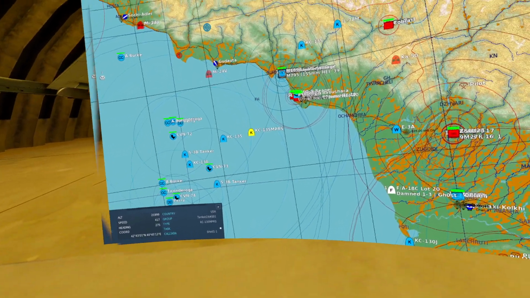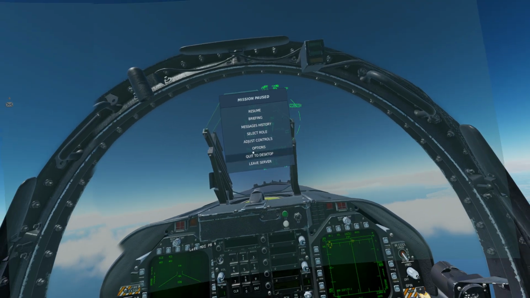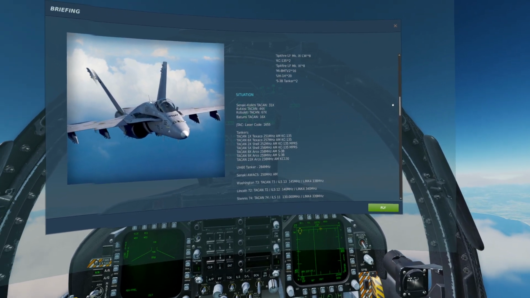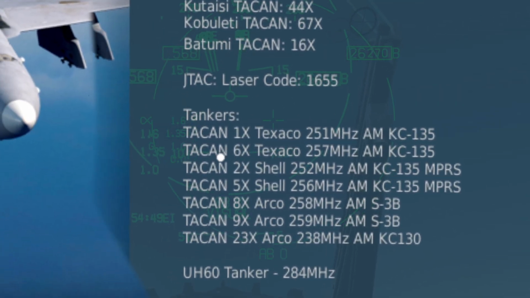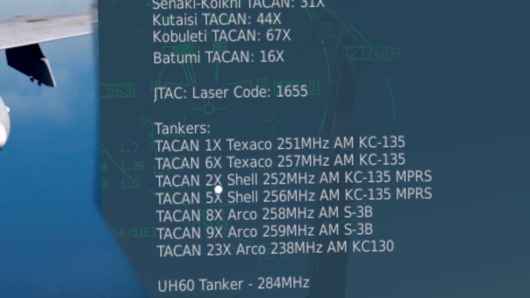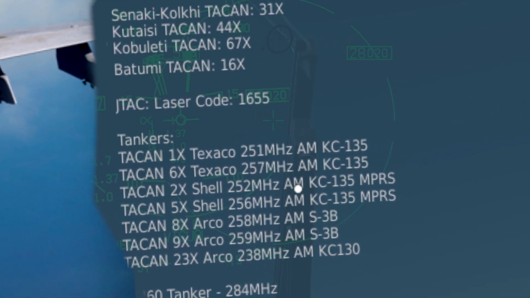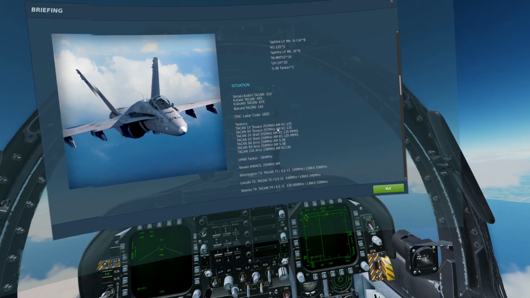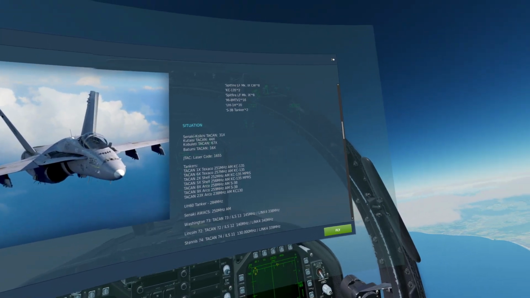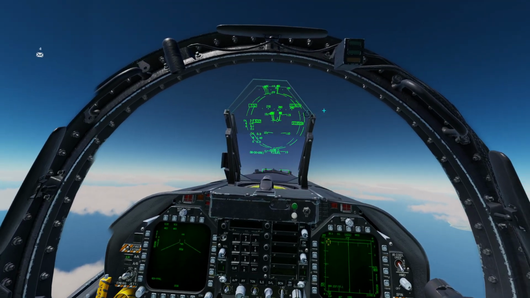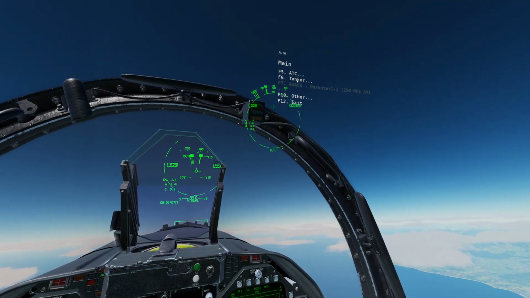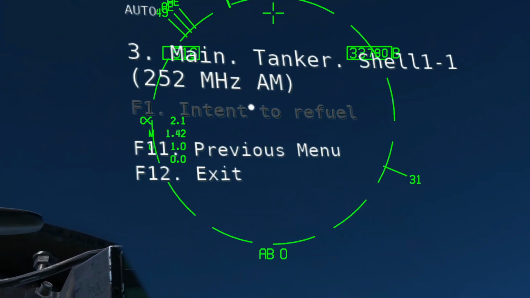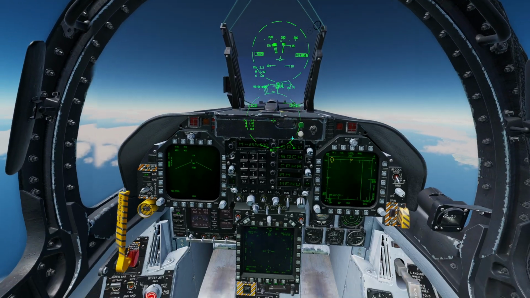So knowing that info, I'm going to go to my briefing. Scroll down to the tankers, and I see the 2X Shell 11, the 135 MPRS, is on radio frequency 252. So I'm going to go ahead and open my radio menu, tanker, Shell 11 on 252, intent to refuel.